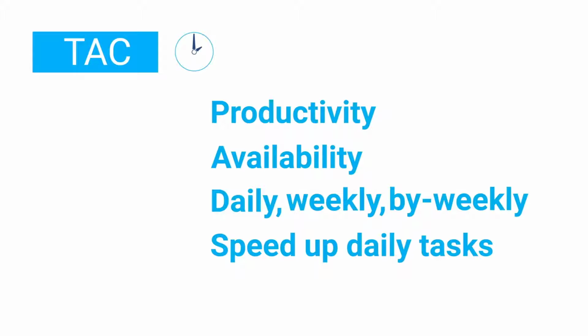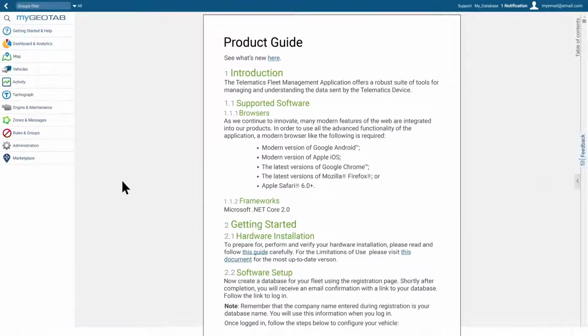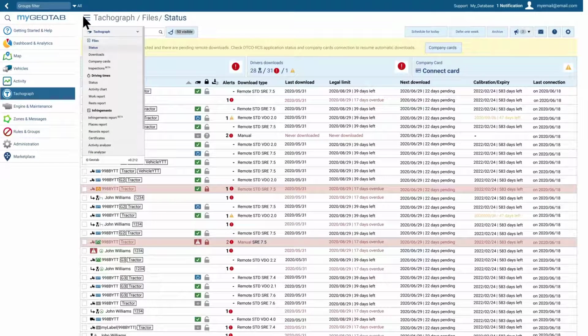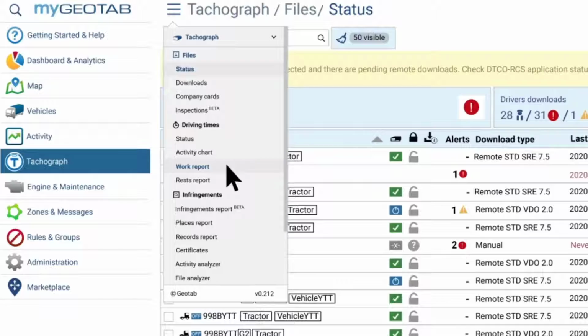All the information shown in the TAC module is obtained in real time and will eventually be contrasted with the legal downloads. To access the module, click Tachograph in the menu. Click the drop-down menu at the top left to access the reports. The TAC module has 4 reports: Status, Activity Chart, Work Report, and Rests Report.